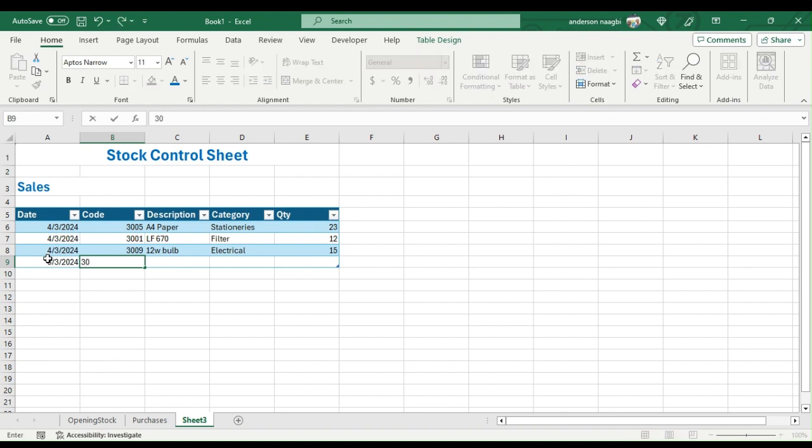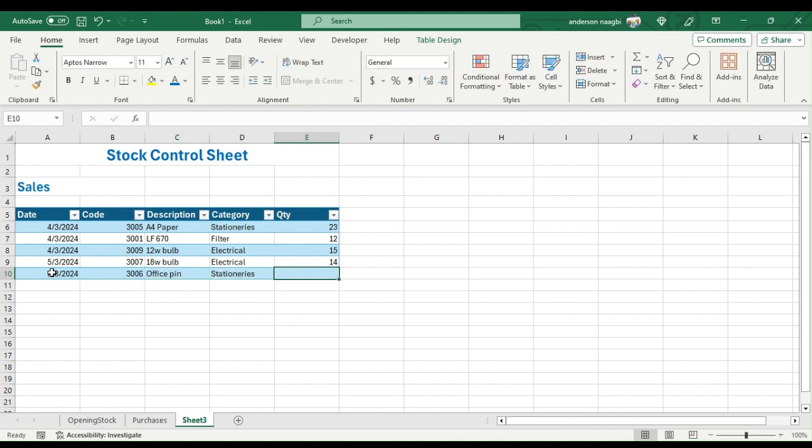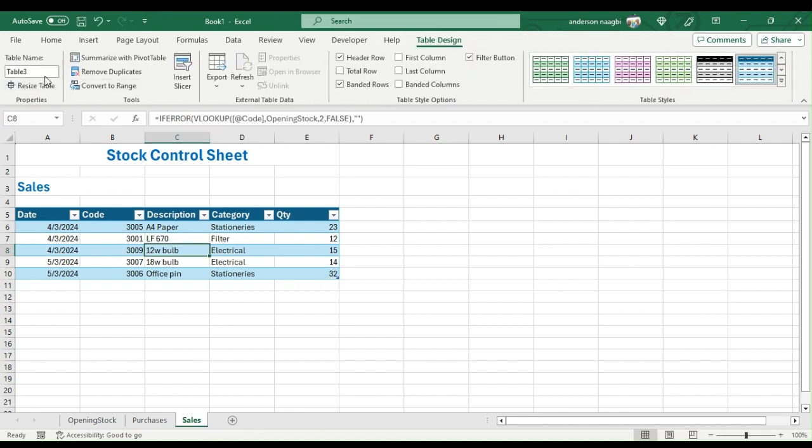On the fifth, we sold 3007, we sold 14 pieces. On the same fifth, we sold 3006, and we sold 32 pieces. So this becomes a sales table. Let's call this one sales, and call the table sales.